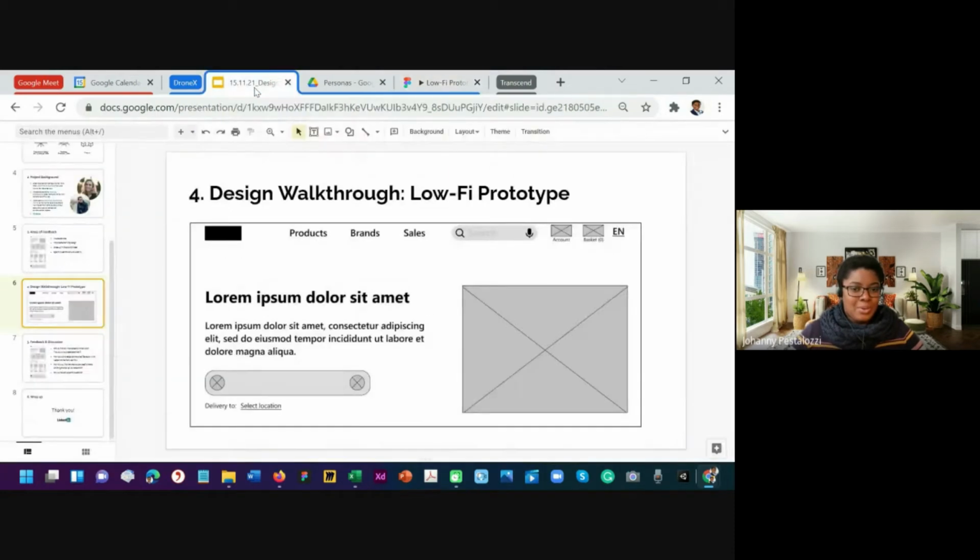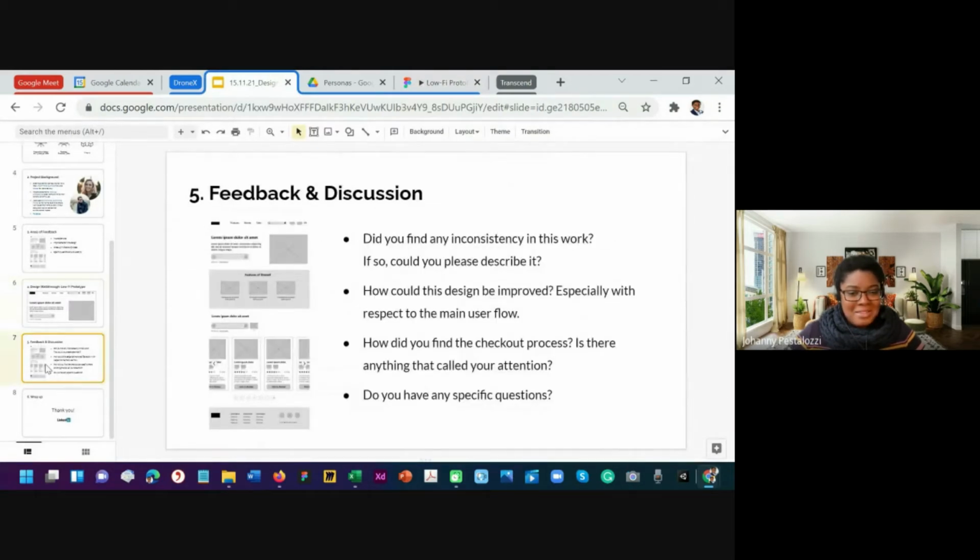Good. So now, with that experience in mind, I would like us to discuss, as indicated before, some inconsistencies you may have found, some ways this design could be improved with respect to what we discussed, the purpose of the user, and how you found the checkout. Is there anything that called your attention? And if you have any specific questions around this design.